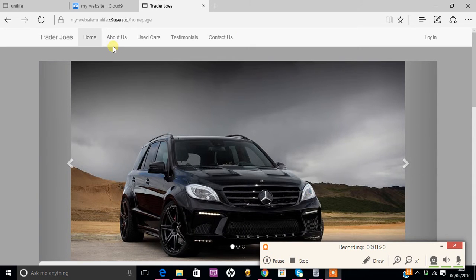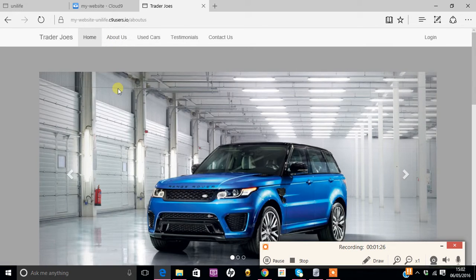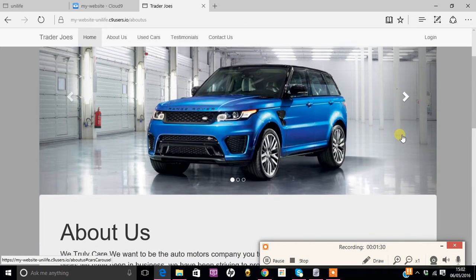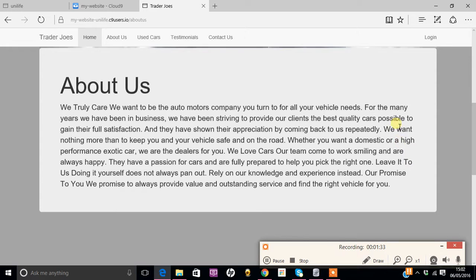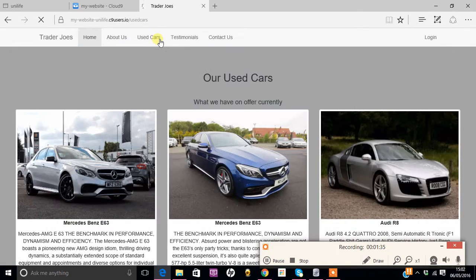Continuing with the website, I'd like to show you the other web pages that I've created using HTML. This is my about page. As you can see, I've kept the carousel consistent through the website. We still include multiple images, a small description about the actual website itself. Also, I've displayed the used cars.